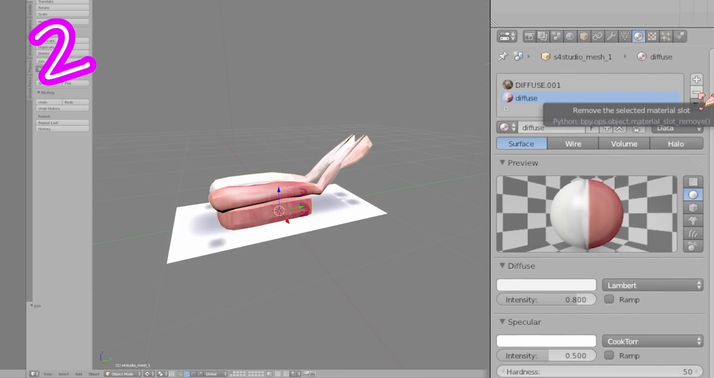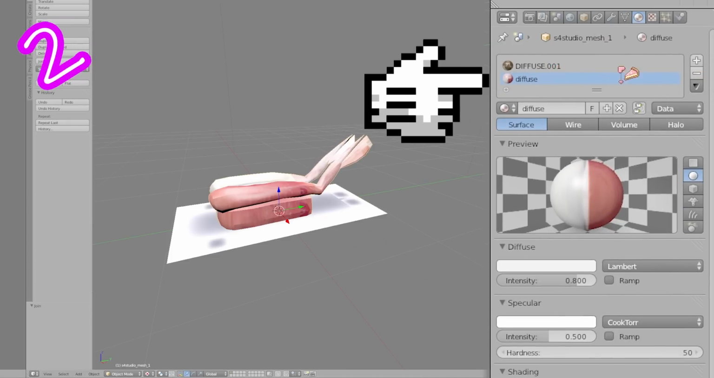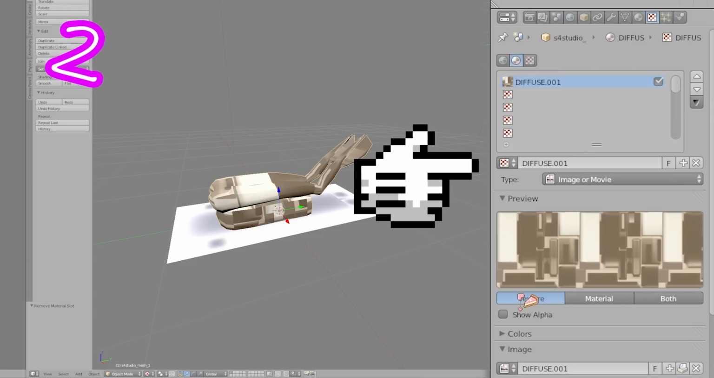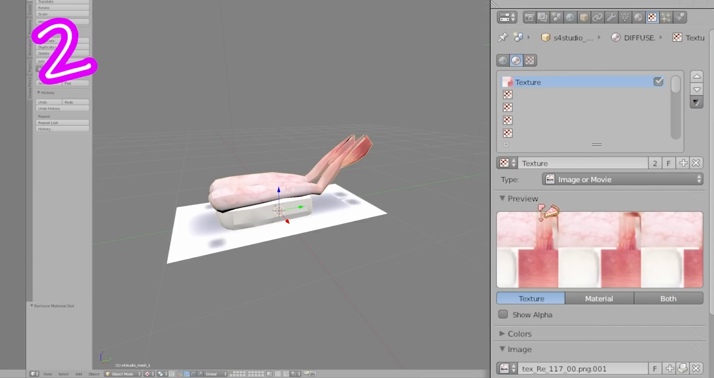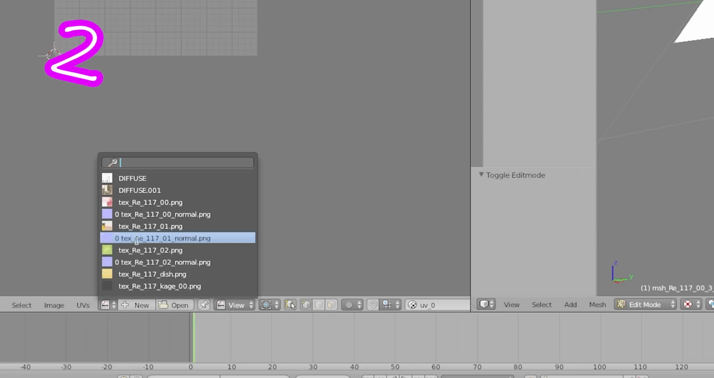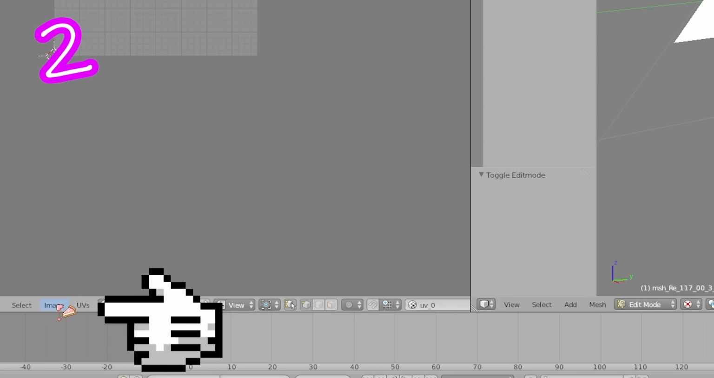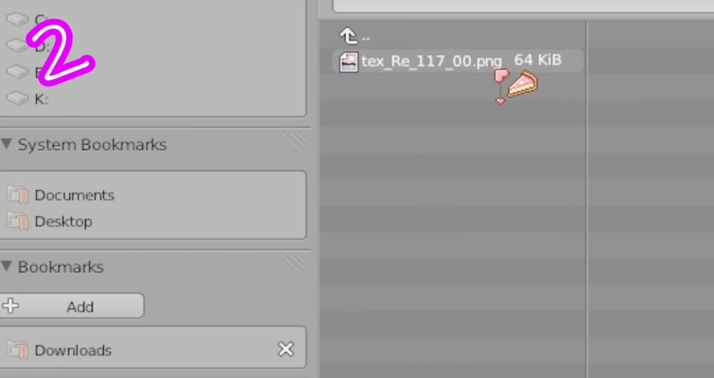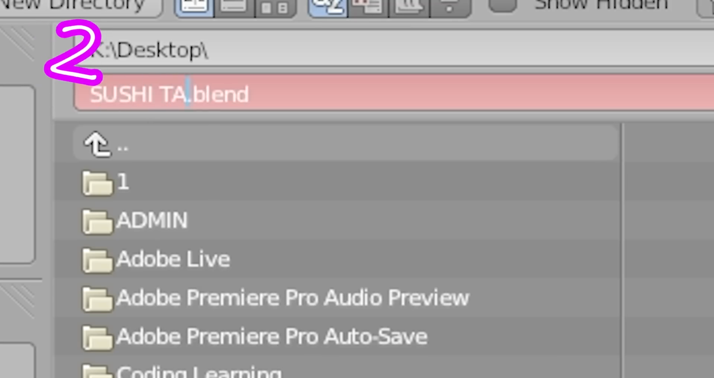Select material, delete blank. Select checkerboard. Select your texture. Tweak UV if need be. If your texture is not there by default, in image, open image, do your thing. When done, save them.